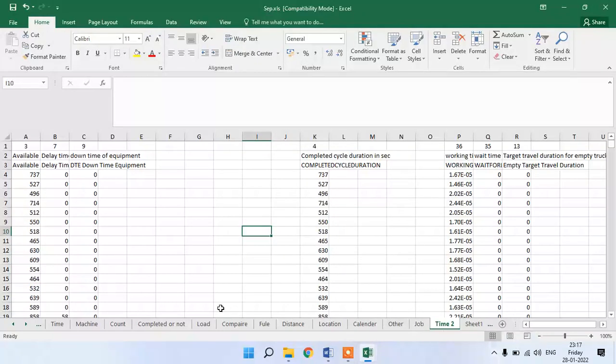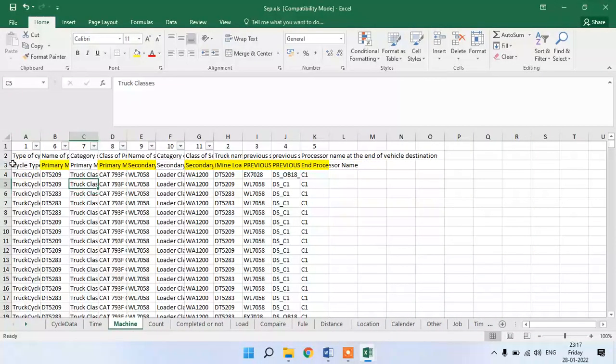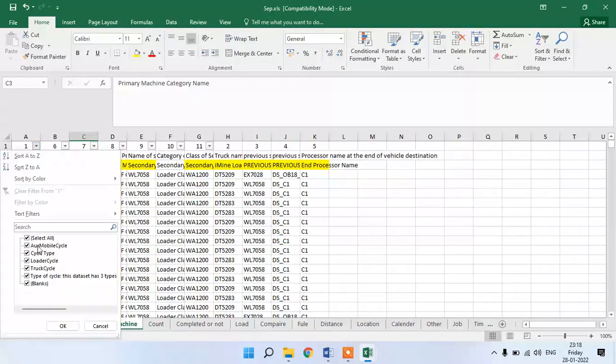Okay, like that I have separated the machines: primary machine, secondary machine, primary machine class and secondary machine class, and then primary machine category type and secondary machine category type. See here, I will show you. Here, AUX mobile cycle is there, and the major ones are AUX mobile cycles, loader cycle, and truck cycle. These are the three major machines.